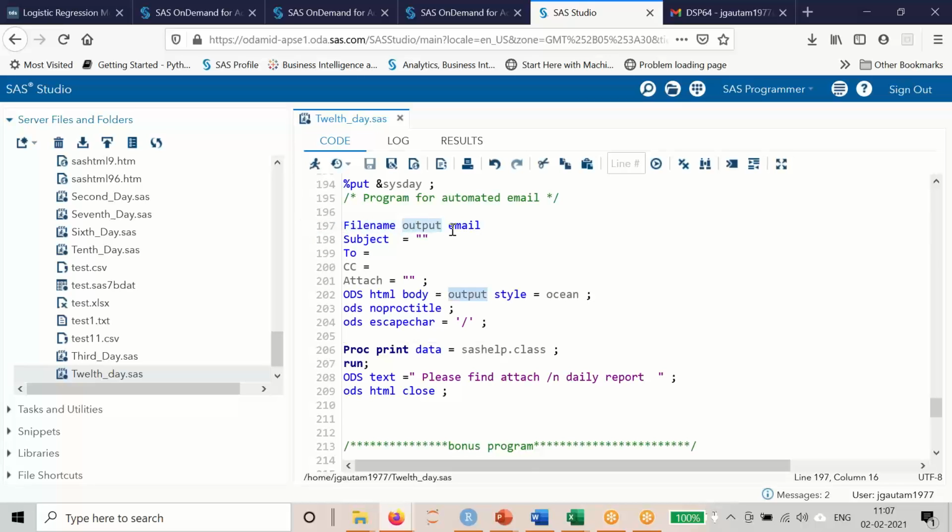So file name, output, email, right? These are keywords which you need to write. Subject would be the subject line of your email. To is the list of people whom you want to send it to. CC is generally you or someone in your team whom you want to copy on this. Attach, you can attach any file.